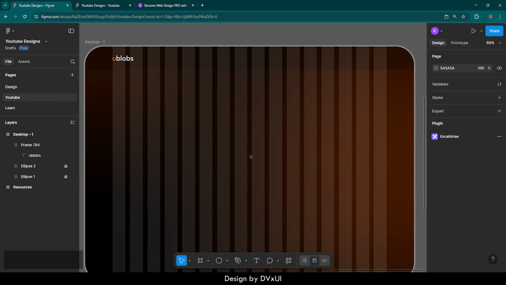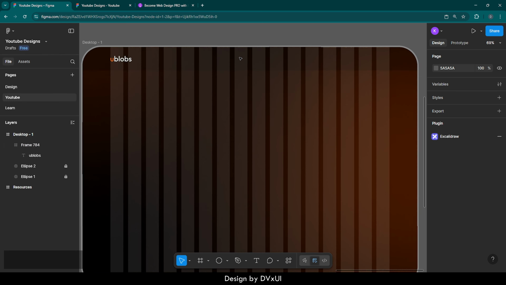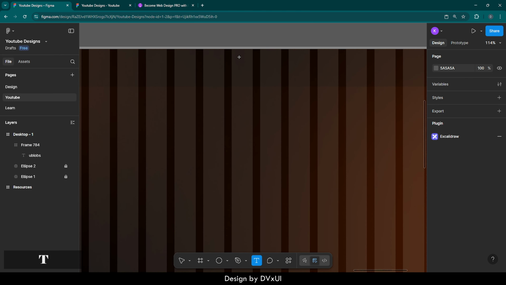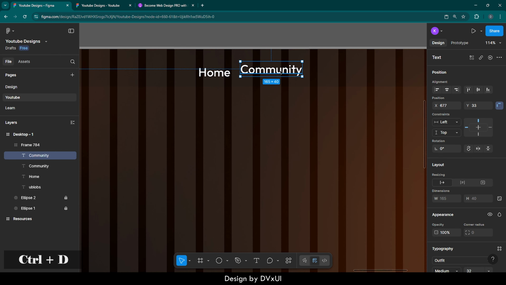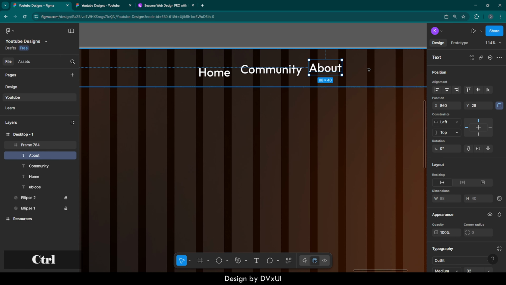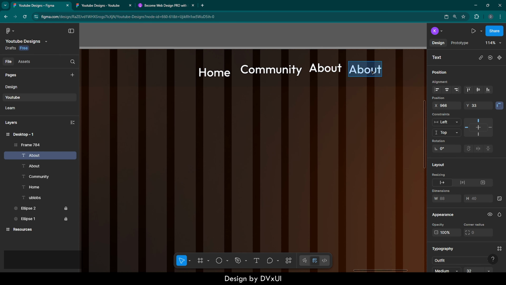Now the second element that we need to put in the nav bar are the nav links. So for that, let's zoom in over here, take a text, drop it inside this nav bar and write home. Then hit Ctrl D to make a copy. And here in the second one, write community with double M. Perfect. Ctrl D again. Write about. Ctrl D once again for the last one, which is contact.